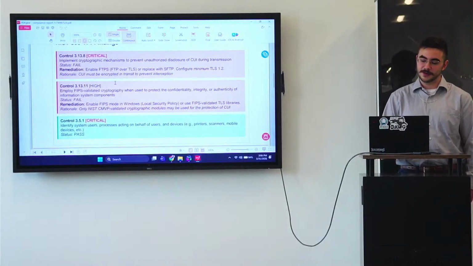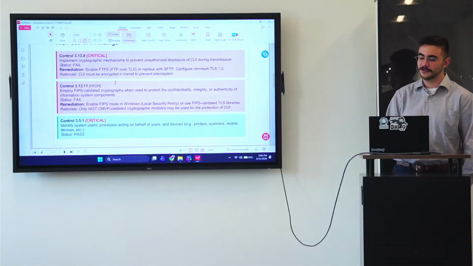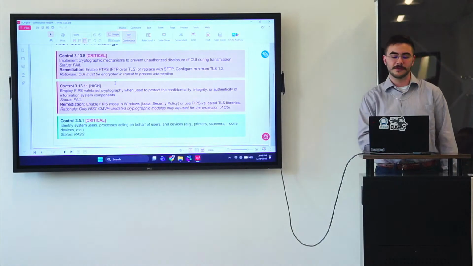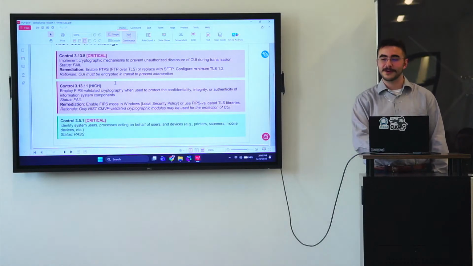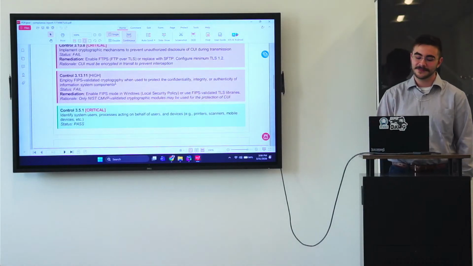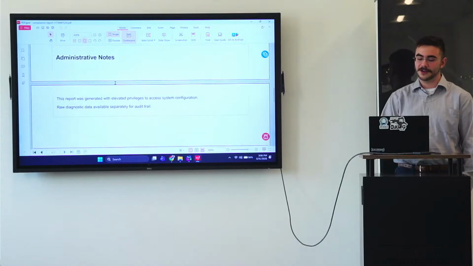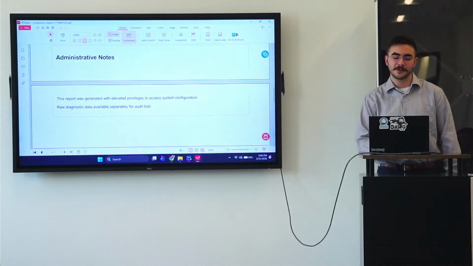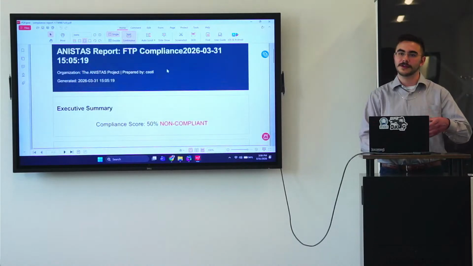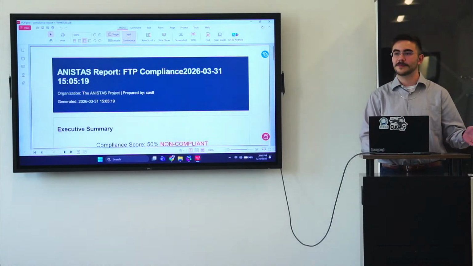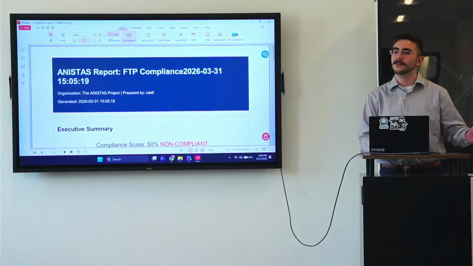Employ FIPS-validated cryptography when used to protect the confidentiality, integrity, or authenticity of information system components. Also fail. But my computer knows that I'm the one that's using it, so that's in compliance. We're good there. And then the administrative notes: this report was generated with elevated privileges. This is sort of the high-level overview of the report. You would send it to your boss because he doesn't want to actually read the details.